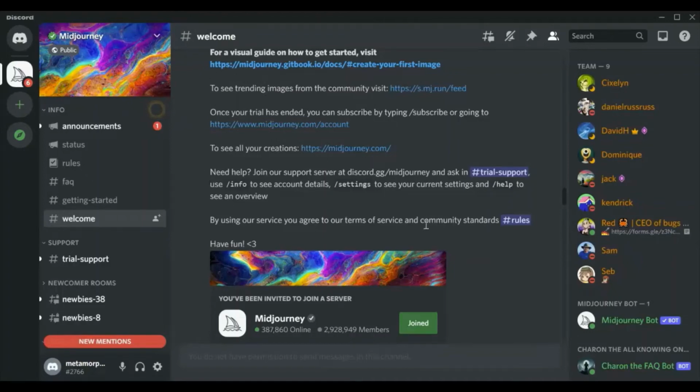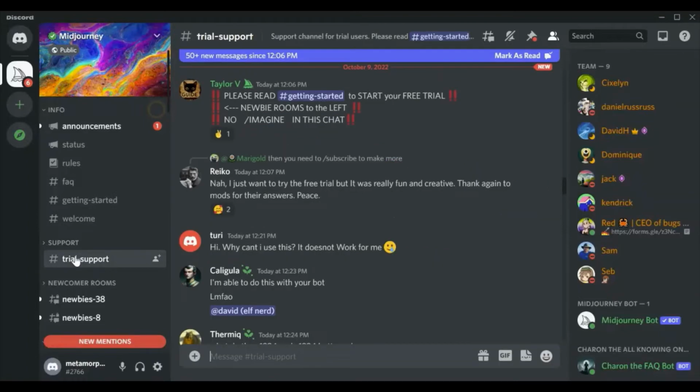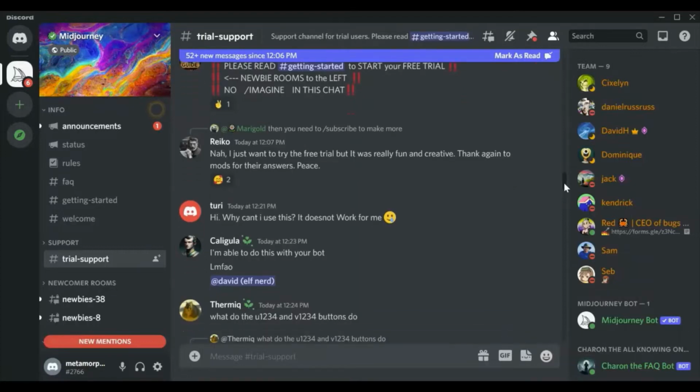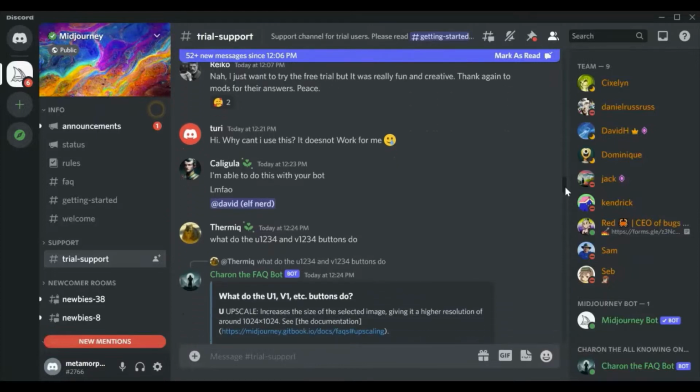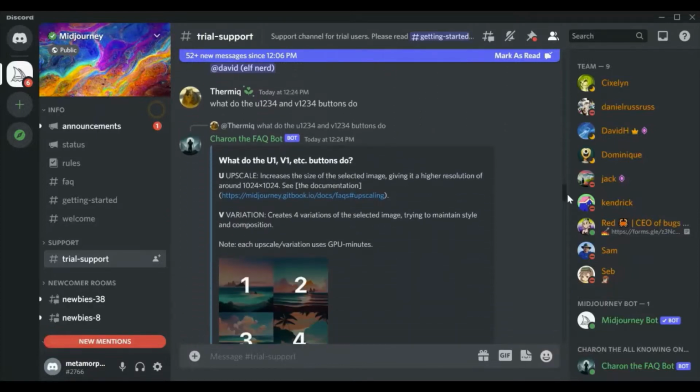Hashtag welcome. And this is giving you information about the trial, which is what we're exploring right now, a trial membership. So you get a free trial when you start Midjourney, and you get what they call the equivalent of about 25 images. And I'll show you. We will scroll through a gallery and discuss what that looks like.